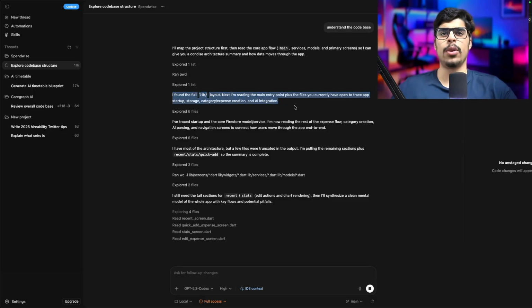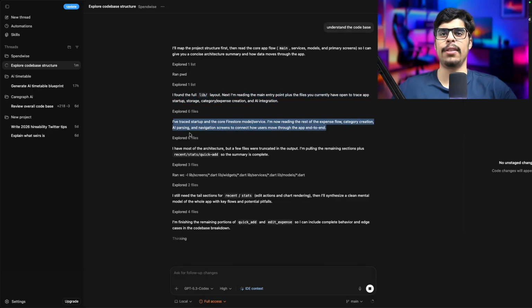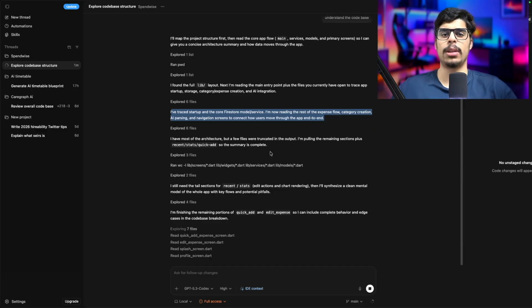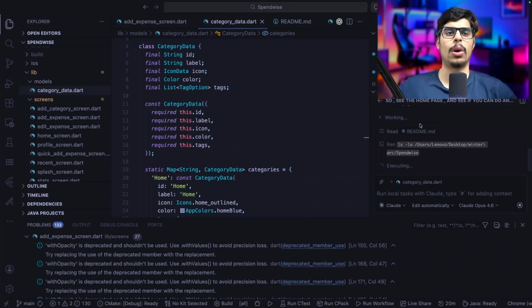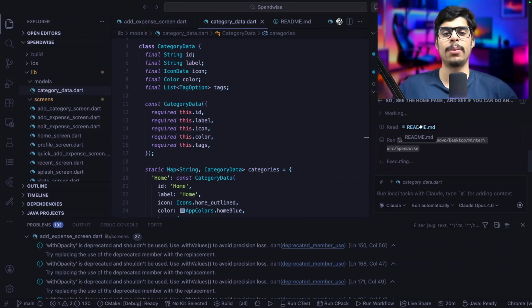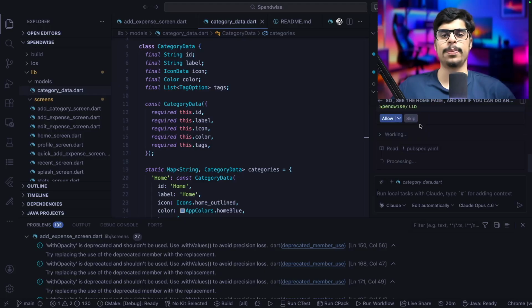It is doing the full layout, main entry point, trace startup and file store, and most of the architecture. But a few files were truncated, so I'm pulling the remaining sections. So we're actually reading each file right now. Codex is also doing the same. Claude Sonnet is also doing the same thing. So we're going to give it 2-3 minutes and see what the output comes out to.